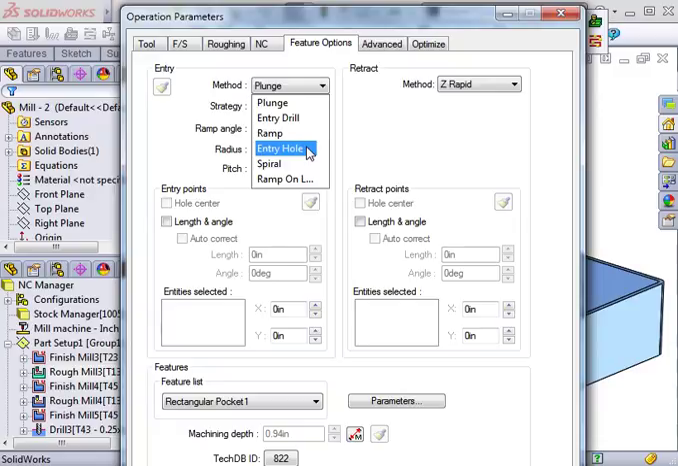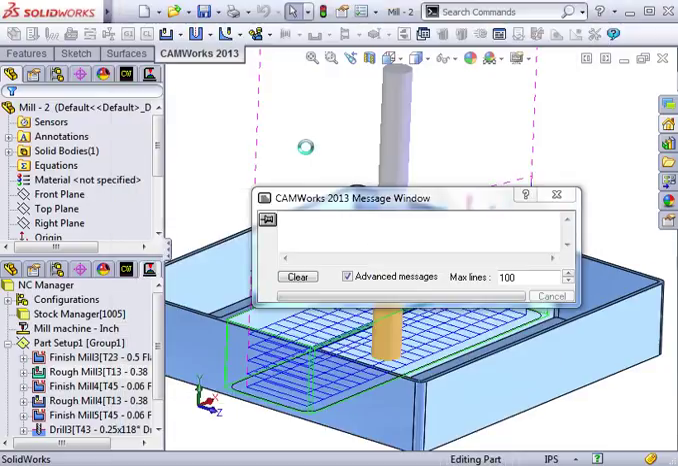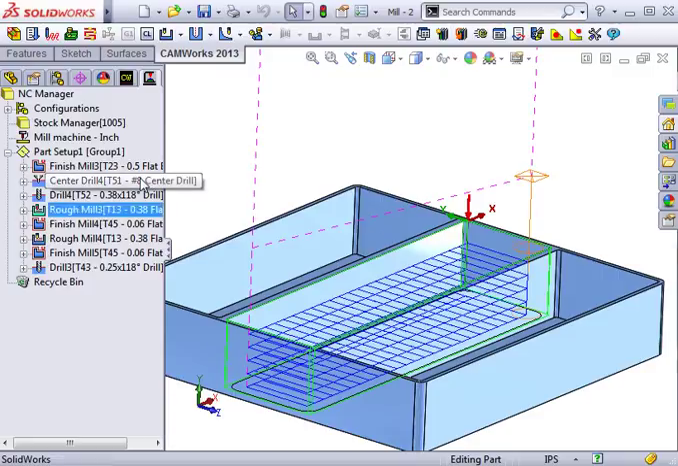However, I recommend using the entry hole method. The entry drill method was mainly used in previous versions of CAMWorks. If I click on entry hole and press OK, you will see the operation has been added to the tree.